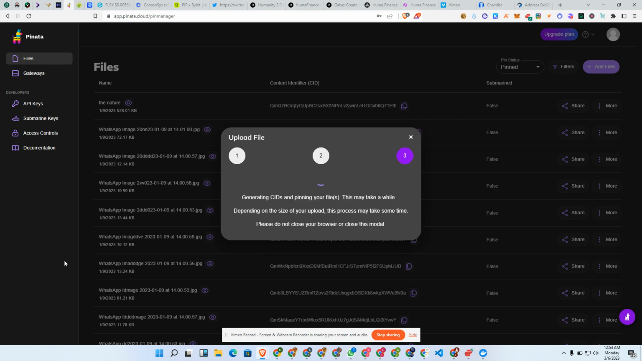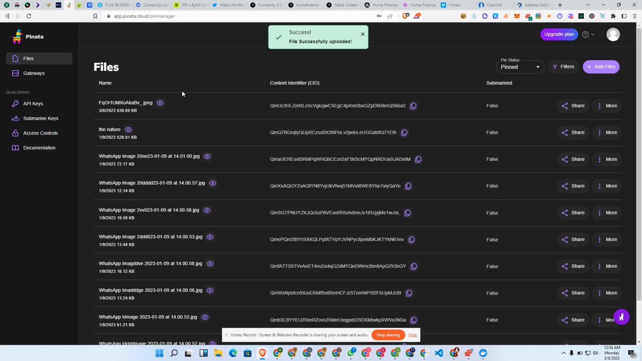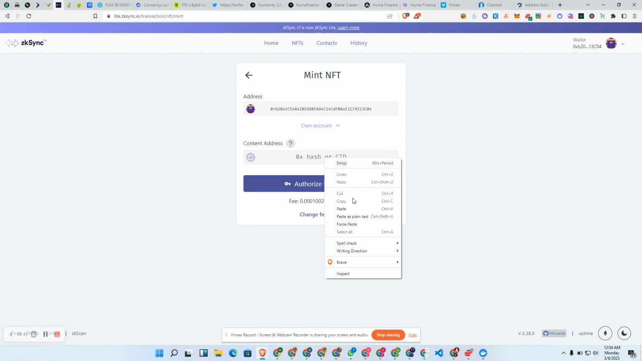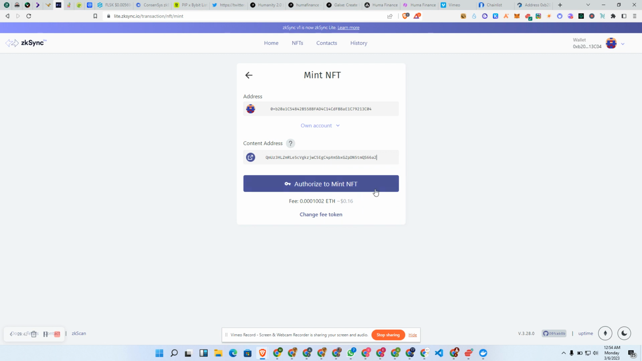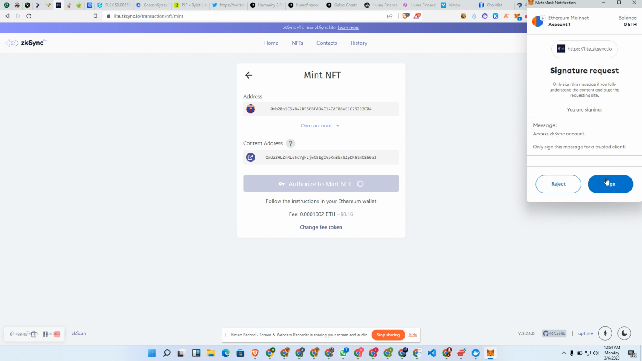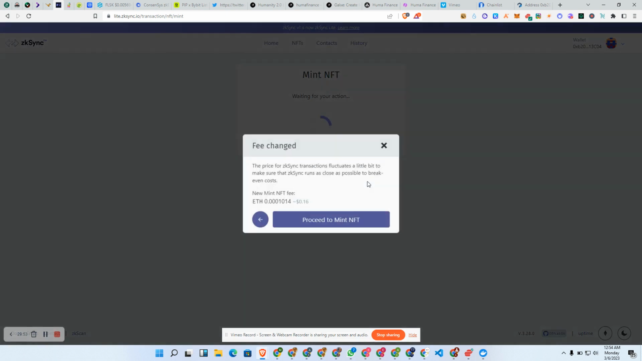Once the upload finishes, it will generate a CID code for me. You can see that this is at the top. This is the code that we are actually after. Just click on the code and go back to the ZKsync dashboard. On the space that is allowed, you just click on paste. Paste the code there. Click on authorize to mint. It will pop up something. Once it pops up, click on sign. After you've done that, mint NFT straight.